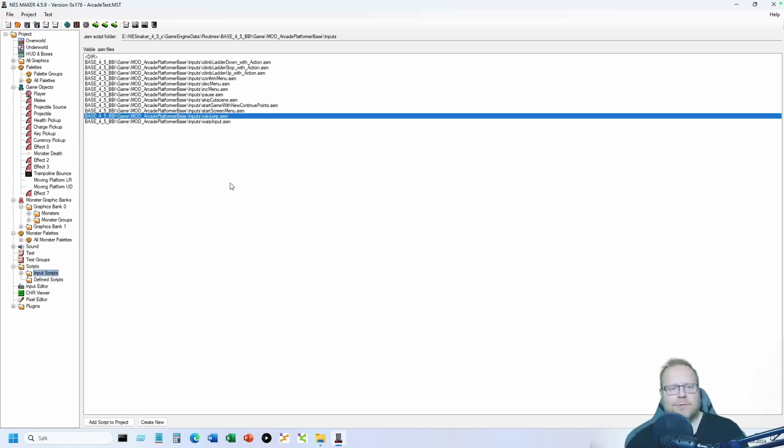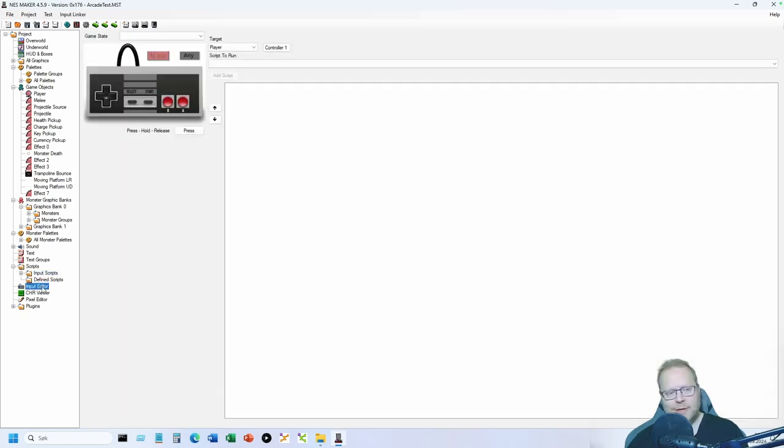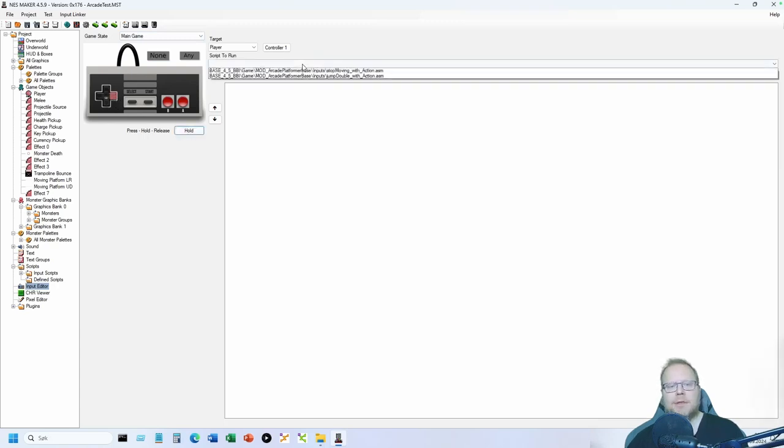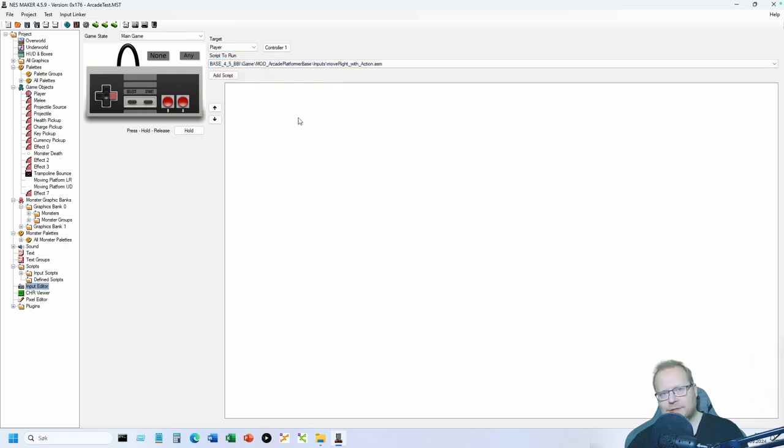Right, so we can move left, we can move right, we can stop moving, and we can jump. All right, let's set up those inputs. So I'm going to go to my input editor now. Make sure that I choose main game, and if I hold right, then I'm going to move right with action. Like I said last time, these input scripts also include changing the action step, so we don't have to worry about that. So we just have to set up hold right, move right with action, okay? And release right, that's of course stop moving with action.